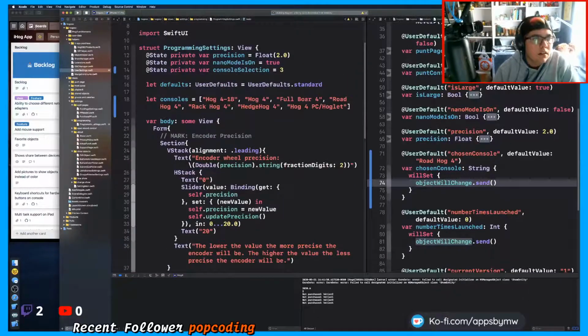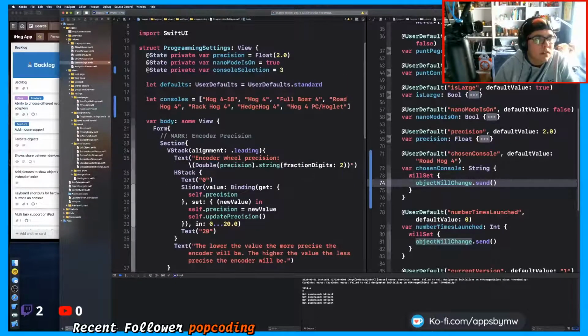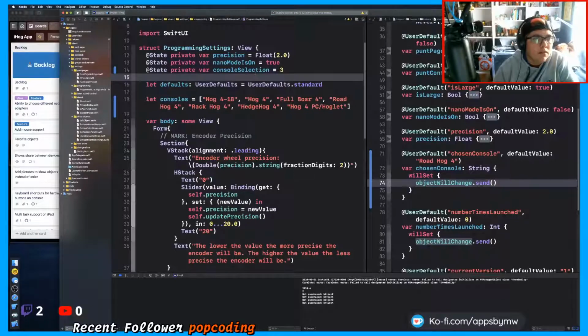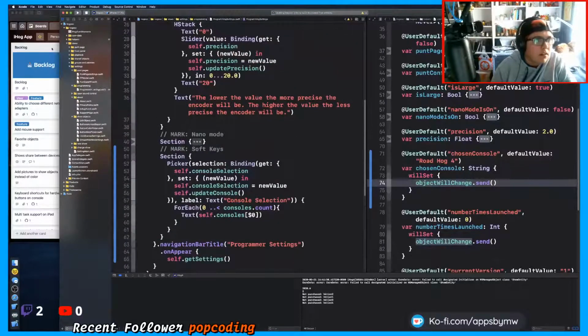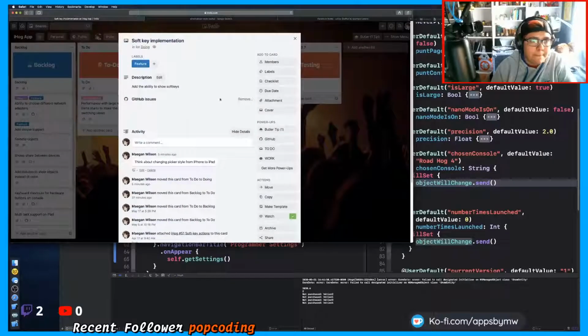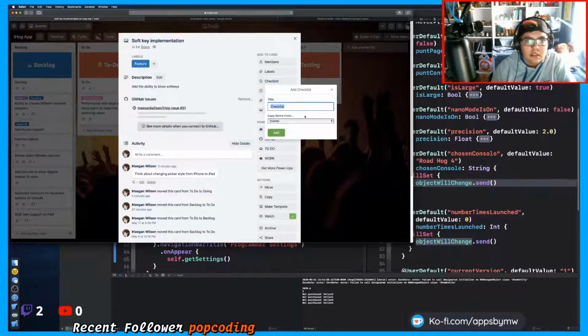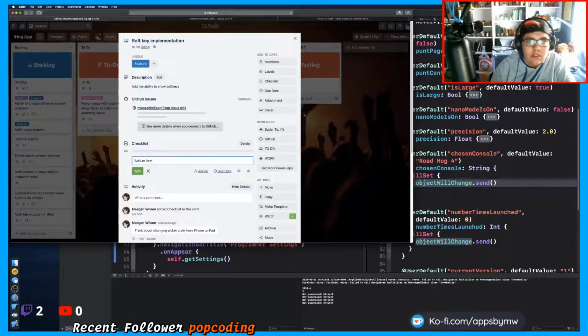Okay, and then I actually need to go make a view now. That's really just the settings window for that part. So I should probably make a checklist in here of what I need to get done to call this feature done.